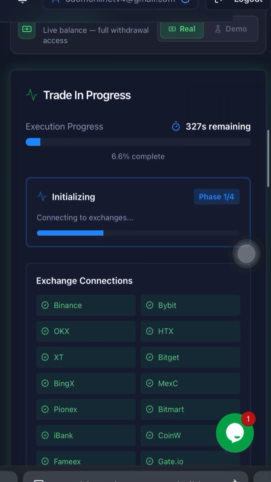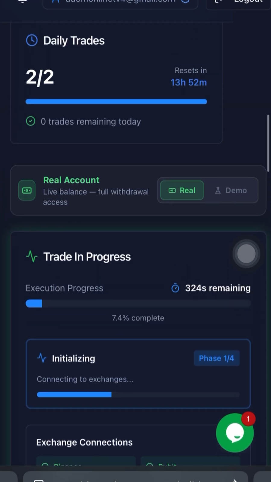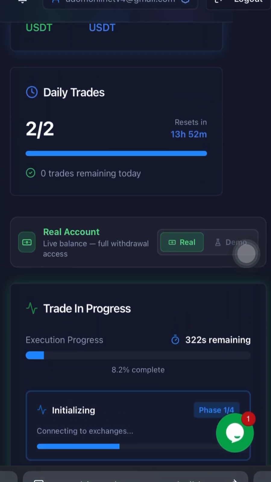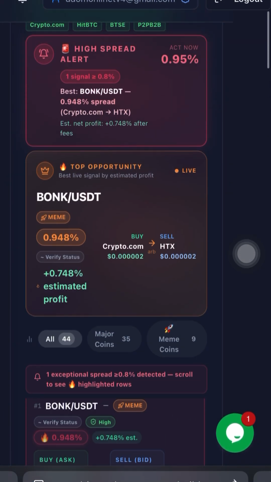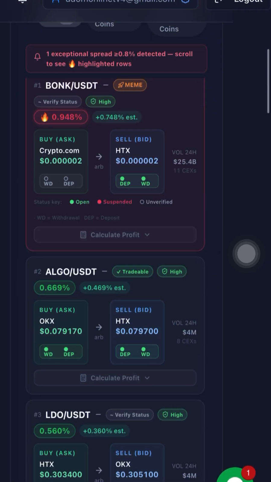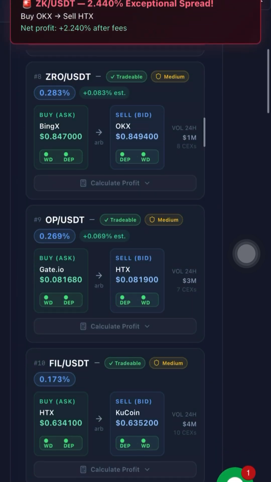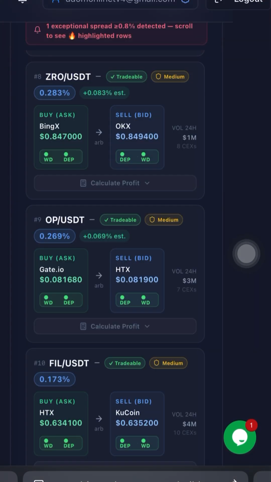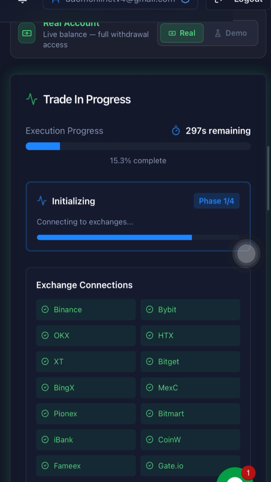So you can see that it's connecting to the exchanges. It's just simple like that, and this one doesn't need any experience about crypto arbitrage. The only time you need experience is when you want to do the manual trade, when you are getting the signals and trading them manually. That's when you need the experience and the skill. But if you want the bot to trade for you, you don't need any experience. Just follow what I'll be telling you, then initiate the trade, and that's it.